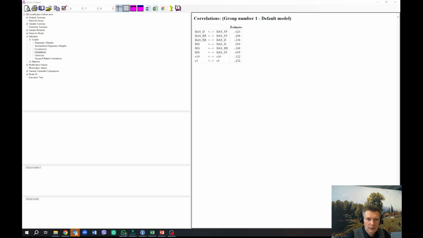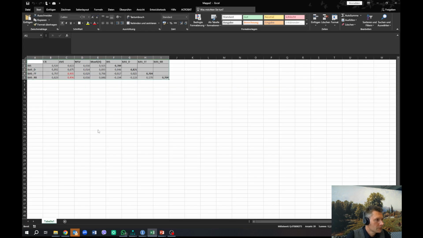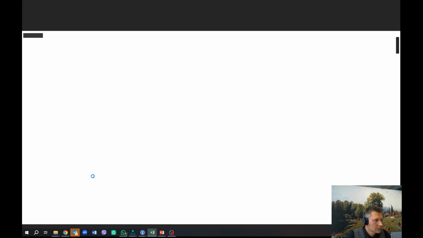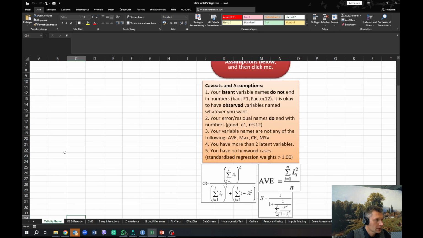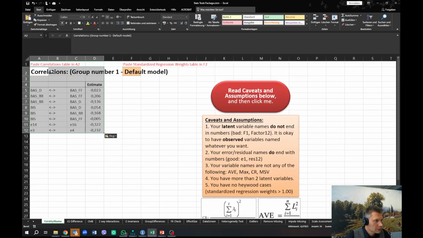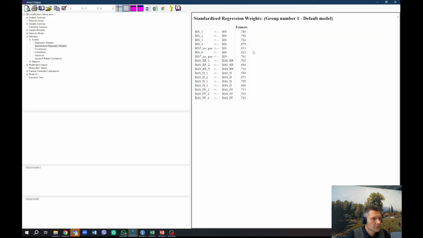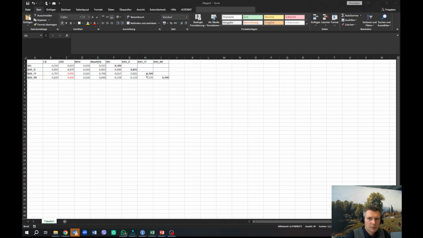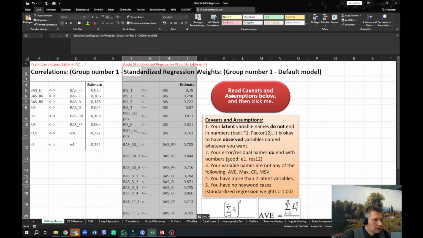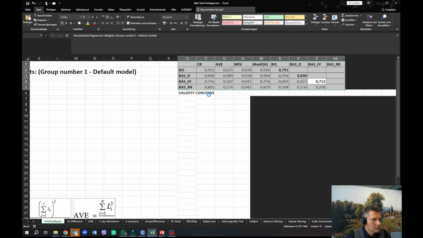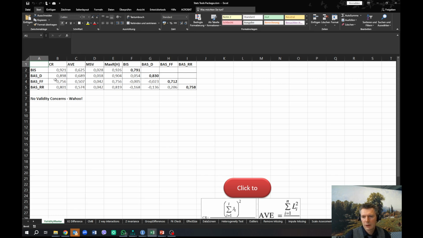Now we need to start again our stats tools. I hope I haven't saved it, because otherwise we will have a problem. No, I haven't. Correlations, paste them here. We go now to standardized regression weights and paste them here. Run the model, and most likely it will be almost perfect. And it is perfect. So now we have the confirmatory factor analysis where we confirm how the items can be used, and we can use them in our structural equation model.